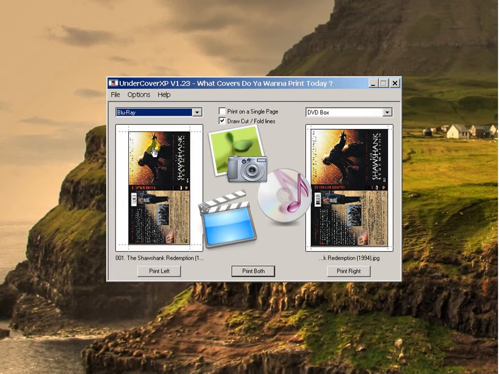You can also do Blu-ray. It will shrink it this way. It's going to distort it a little bit unless you've downloaded a Blu-ray image, so be aware of that.